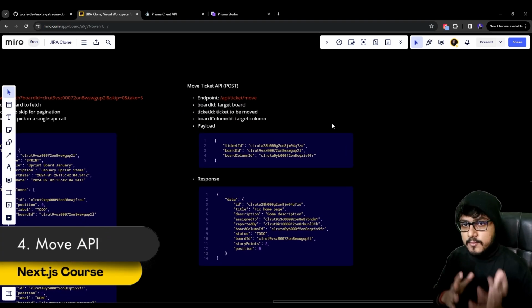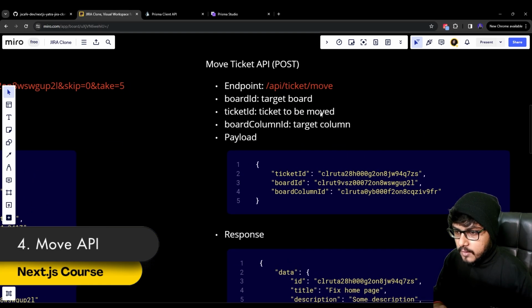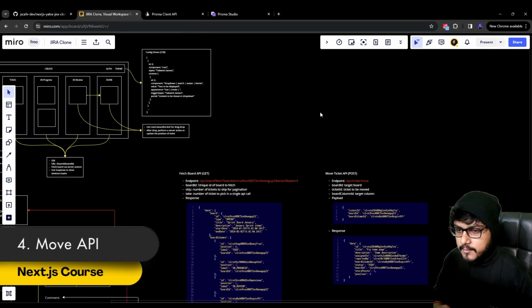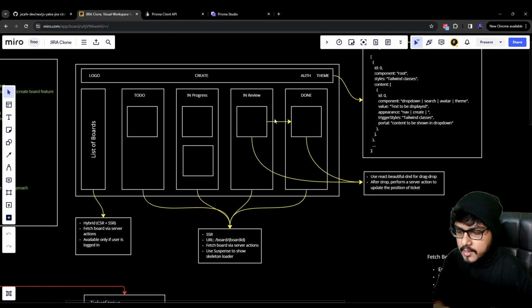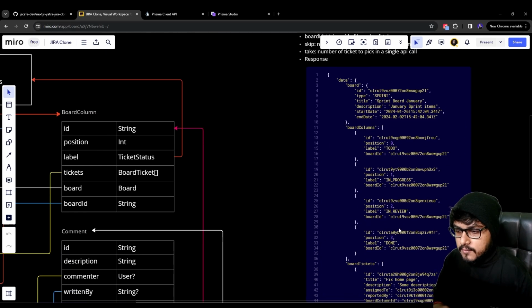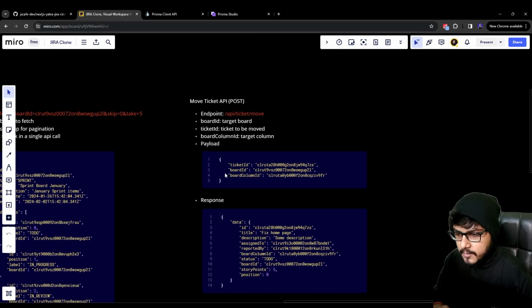In the previous video, we created the API to fetch the board. Now, in this video, we are going to create the API to move the ticket. So what's the use case of this API? Whenever you are dragging and dropping any ticket from one column to another column, we must update the column reference and the positioning of this particular ticket. To achieve that, we have this move API.